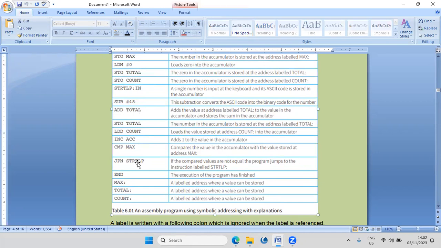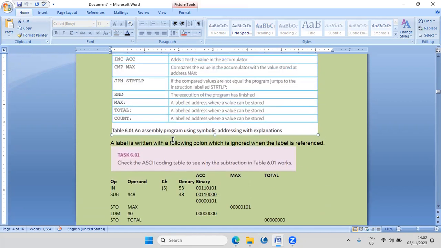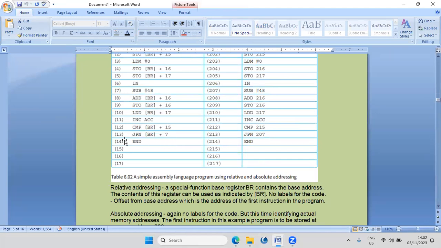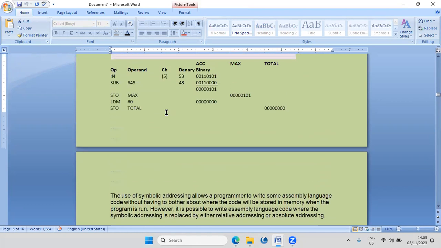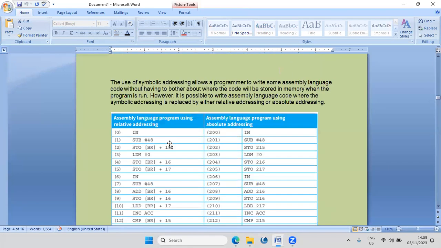Start LP means go back here. So that label, we saw it. Where is start LP? 7 here. So you go back to 7 and start here. Sub 48. Okay. Start LP in and then sub 48. Start from there.